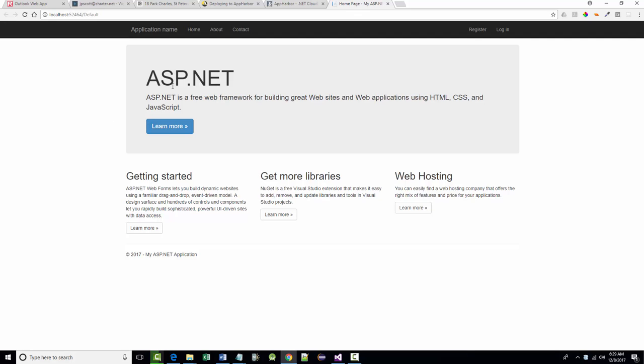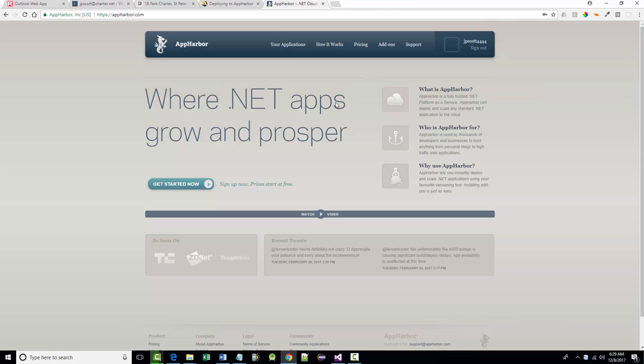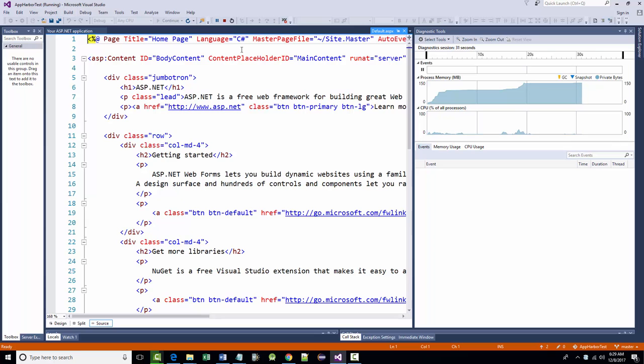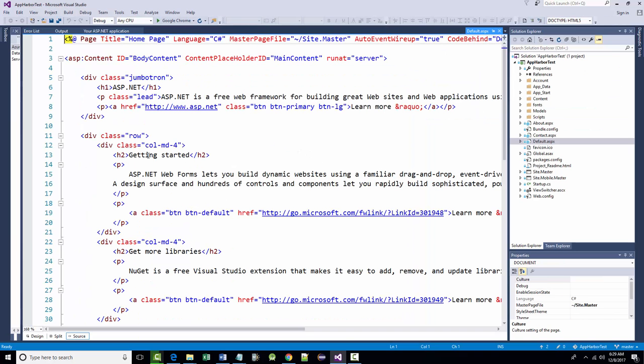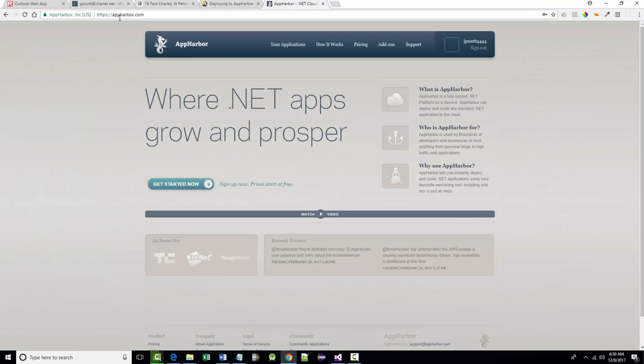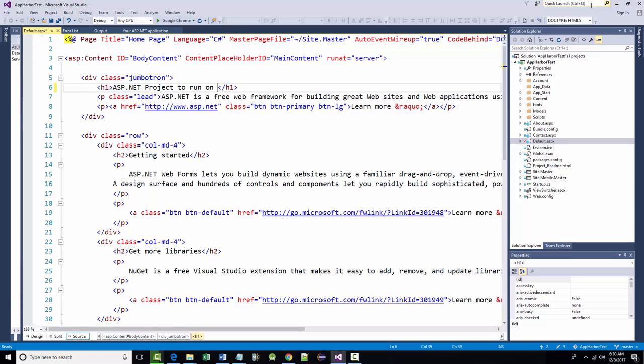And once it comes up, just to make sure there's nothing up my sleeve, I'm going to change this. Okay, I'm going to just change that right there. All right, so I'll stop my run, go back to the project, stop the run here. All right, and we've got this ASP.NET project to run on, go back to here, to run there on Appharbor.com.